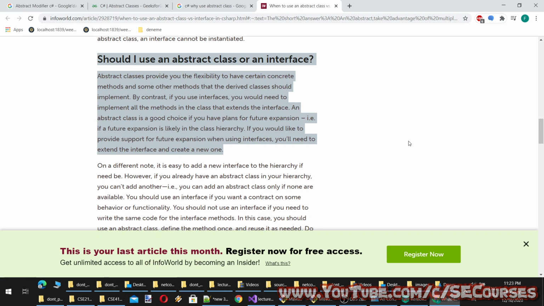Should I use an abstract class or an interface? Abstract classes provide you the flexibility to have certain concrete methods and some other methods that the derived classes should implement. By contrast, if you use interfaces, you would need to implement all the methods in the class that extends the interface. An abstract class is a good choice if you have plans for future expansion, i.e., if a future expansion is likely in the class hierarchy.